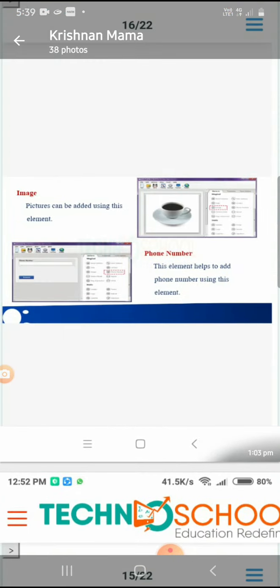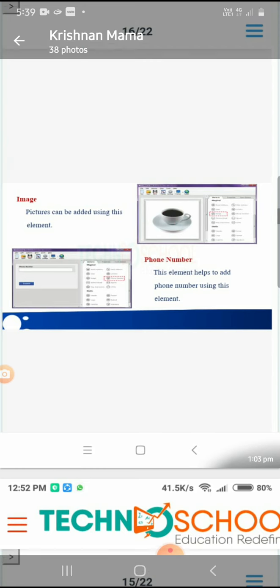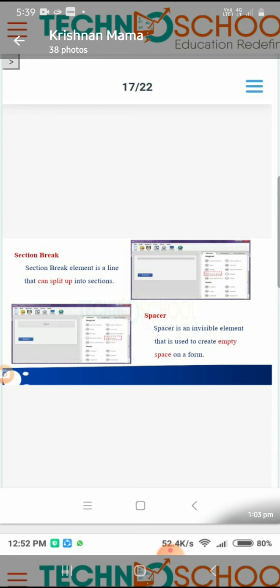The next one, image. Pictures can be added using this element. So you all know what is image, okay. We can add the picture. Then phone number. This element helps to add phone number. So we can add a phone number in the phone number box.